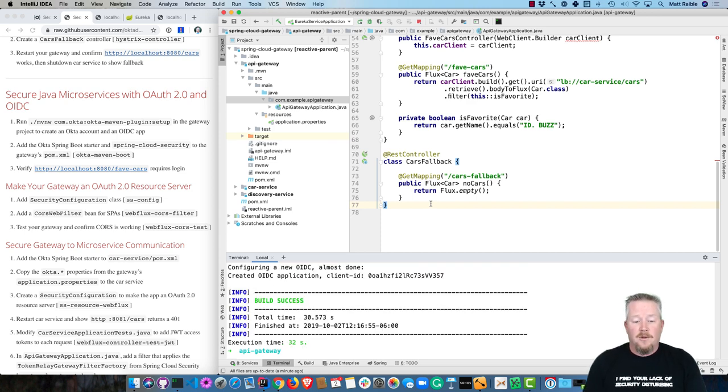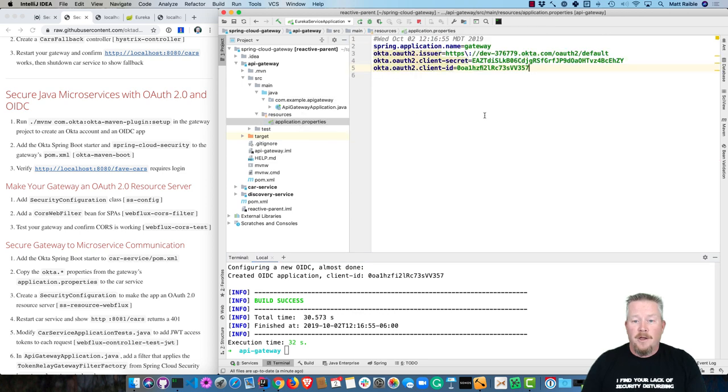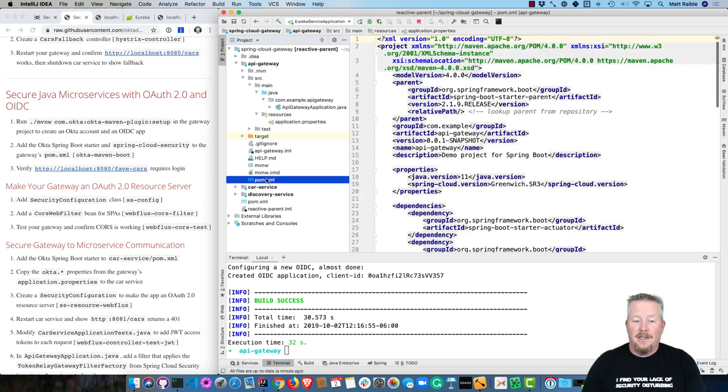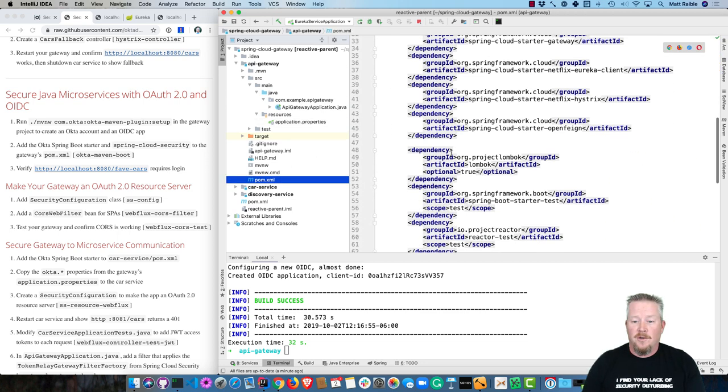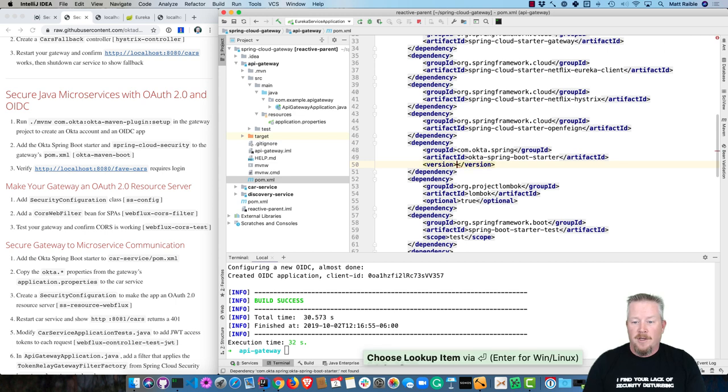So there you go, it took about 30 seconds and it created a new Okta org and an OIDC application that works with Spring Boot. Not only that, but it put all that information in my application.properties file. It did not modify my pom.xml to add the Okta Spring Boot starter, so you will need to do that. My shortcut is okta-maven-boot, and the latest version is 1.2.1.